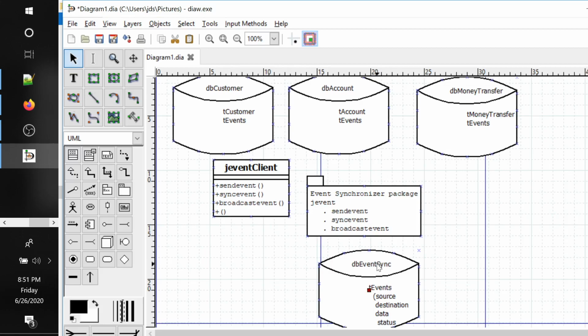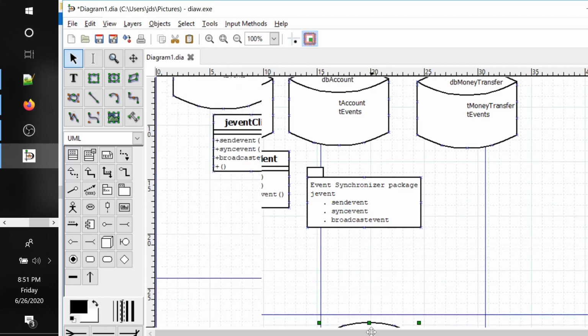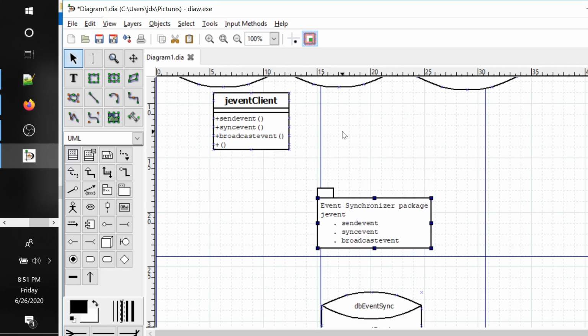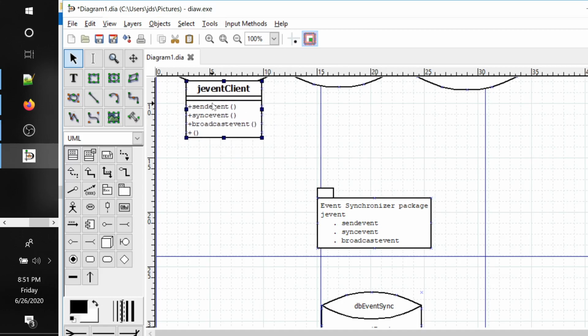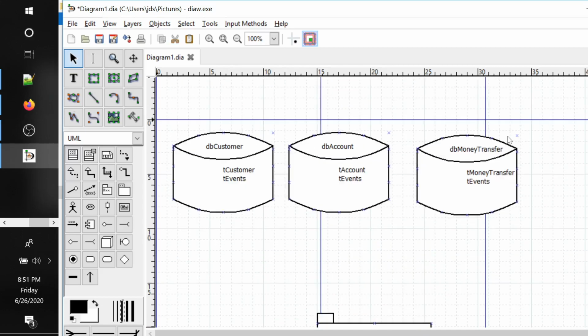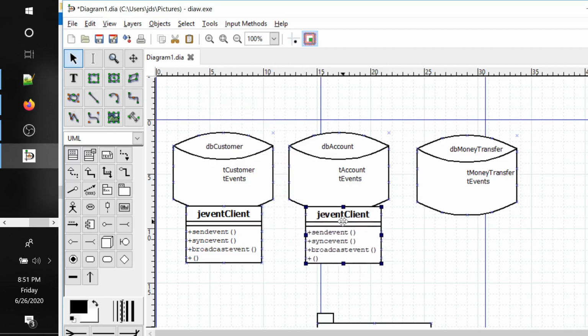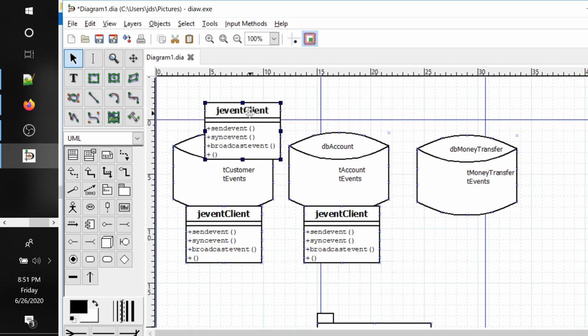So now we can drag this down to give some space. So the event synchronizer is in over here. Now this object is used actually everywhere. So let me copy this object. This fellow is actually connecting to its own databases through using the DB-SQL object. But DB-SQL, I'm not showing it over here in this diagram. This is just to show you the flow.